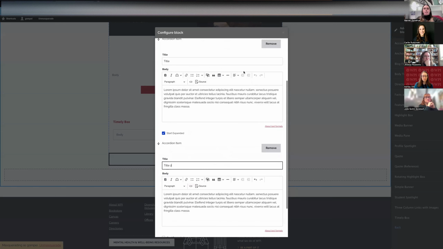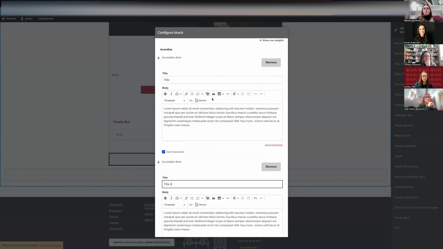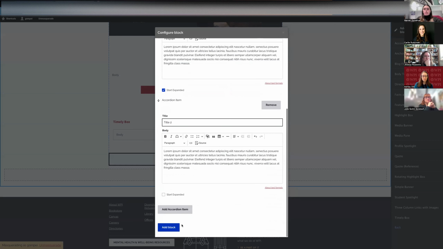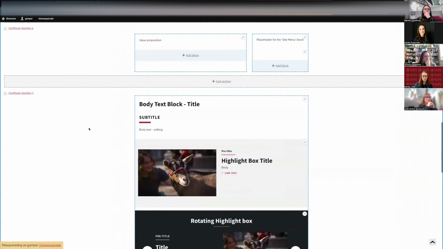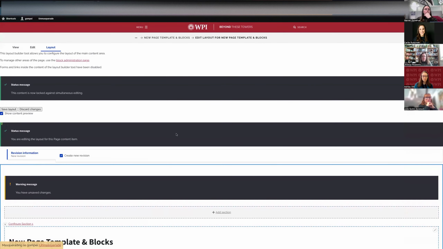Now I'll add the block. Same thing as with the rotating highlight box slides. If you want to remove one, you have this remove button here. Okay, here's our accordion. I'll go and save it so we can interact with it.